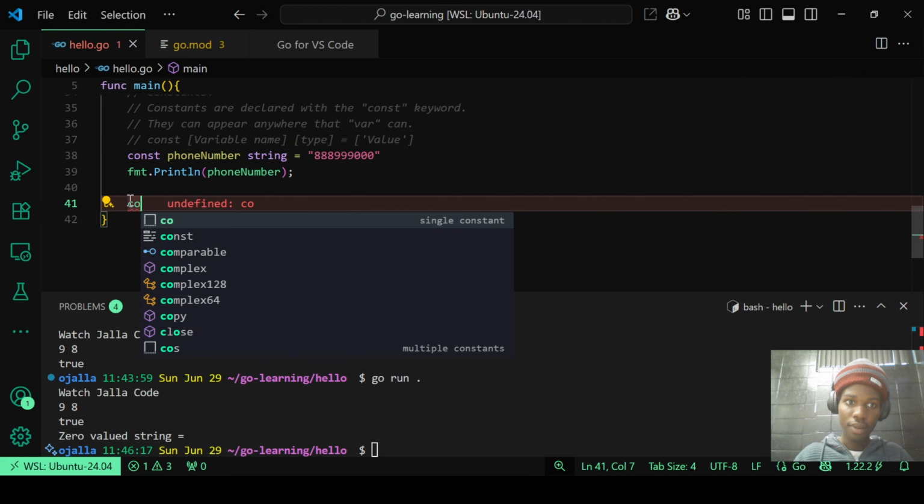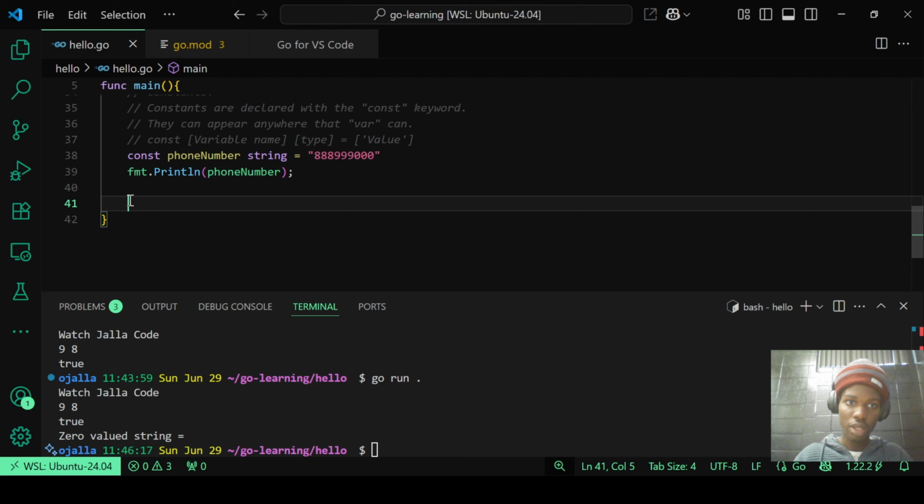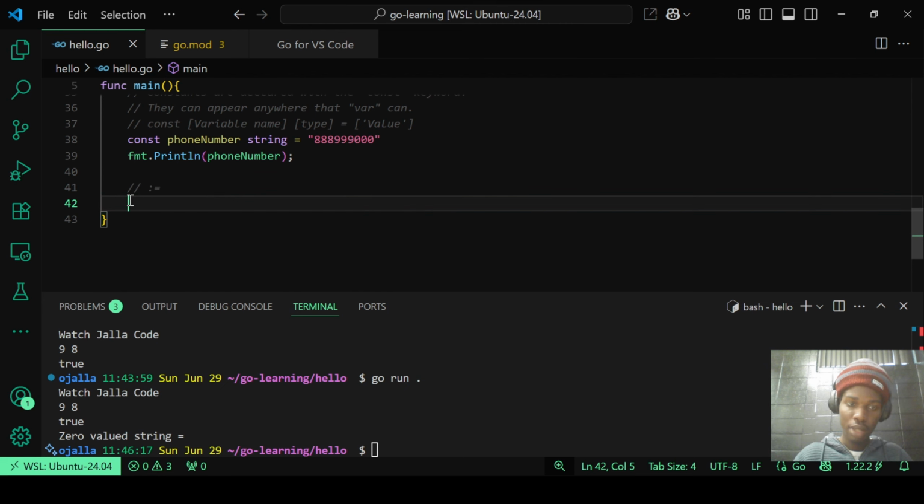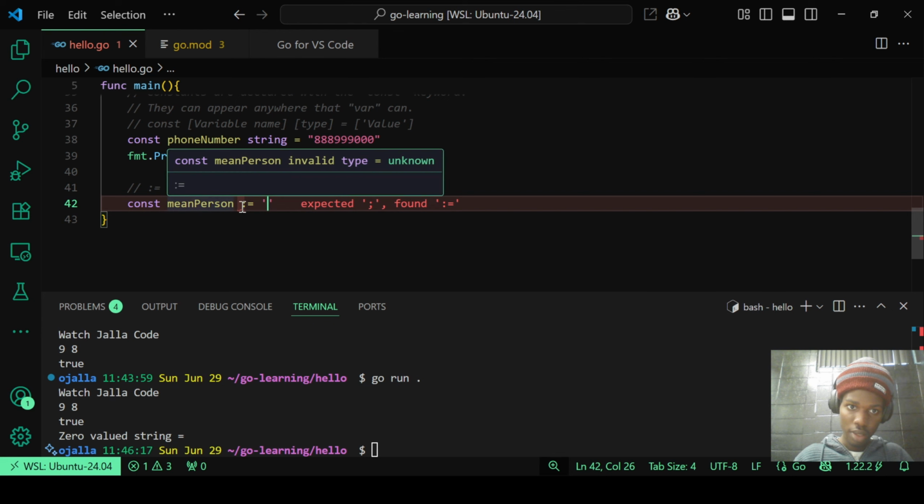Now let's see if we can use, I don't think we can use the shorthand for constants. The shorthand I'm talking about is this. I believe we can't use it because constants have to be declared with the const keyword, unlike var. So let's assume we try something like const main person. Yes. No, it's not even possible. There's a clear syntax error. So indeed, you can't use this fancy thing with constants. You have to initialize constants the regular way.